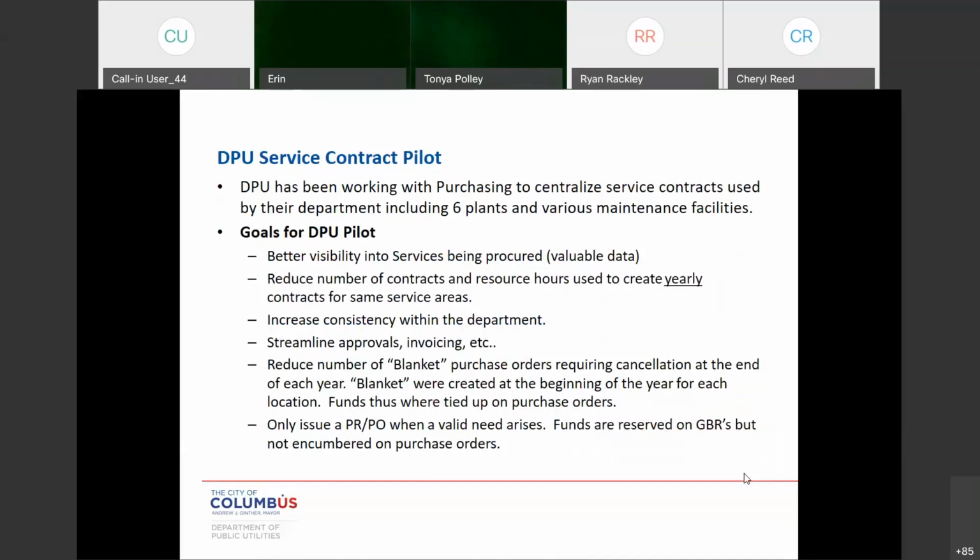So, has it been about a year that you've been working with purchasing probably on this? It's okay. So DPU has been working with purchasing to centralize the service contracts used by their department. This includes 6 plants and various maintenance facilities.